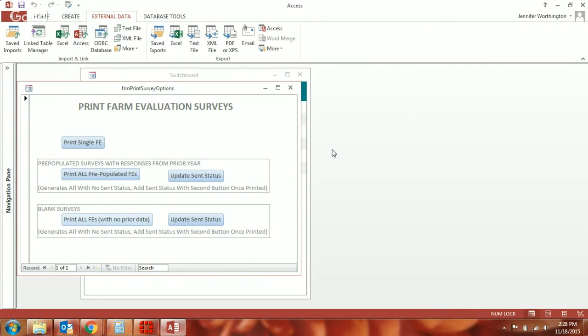It will take a while to output just like before, usually a little less time because there's not as much data to pull, and then that window will go away and you can again update the sent status for those members. Once you've updated the sent status for those members, they will not come up in the bulk report again, just like with the pre-populated FEs.